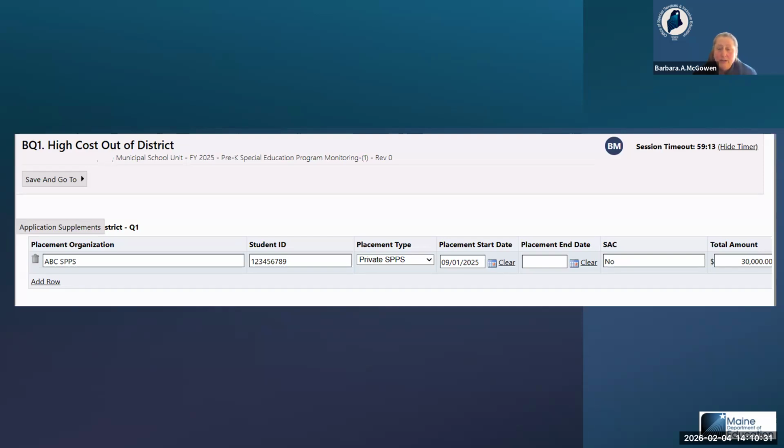You need to let us know whether the child is a state agency client or not. So that's a yes or no answer. And then you put in the total amount. Now, this amount is also going to be on your expenditure report. This is not in lieu of putting this on. You still want to put the cost for tuition in your expenditure report. Your expenditure report needs all of the entries on your detailed trial balance.